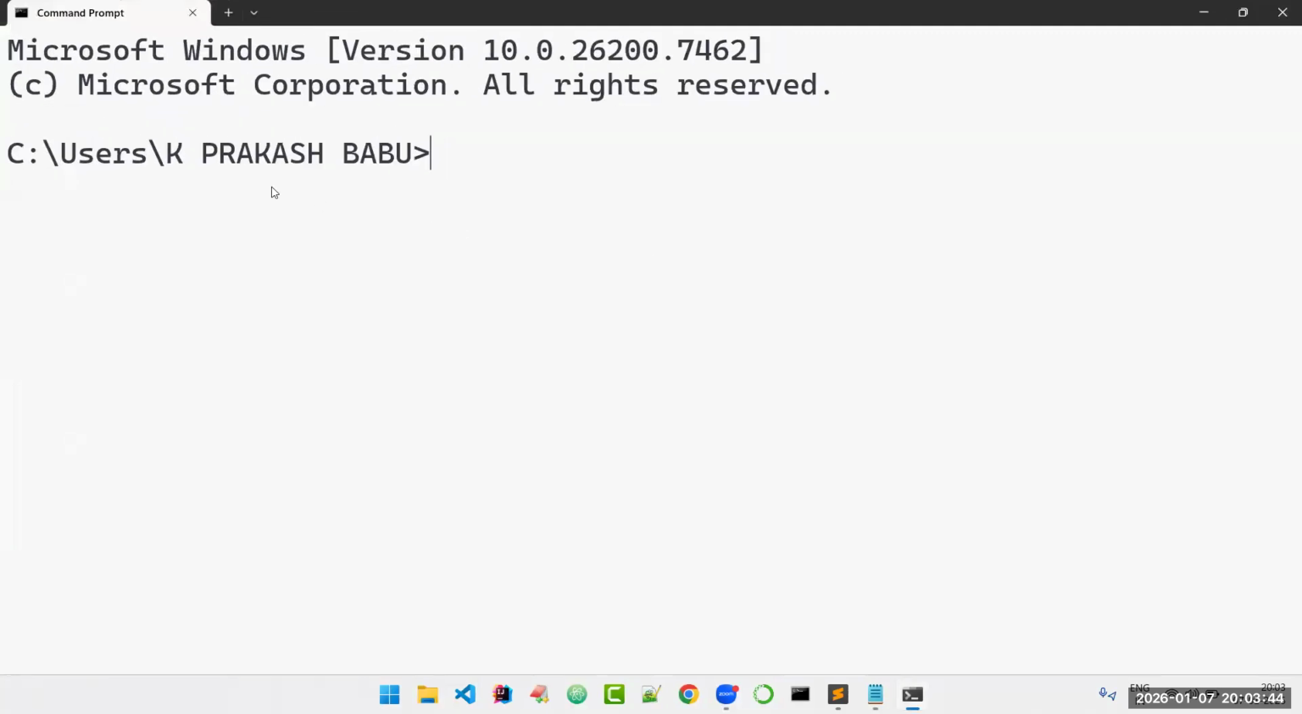Sir, as of now, we are in the C drive, Users, K Prakash Babu. But where have we saved our file? In the C drive, Prakash classes. First come out from all the folders. CD backslash. What is the purpose of this command? To come out from all folders.